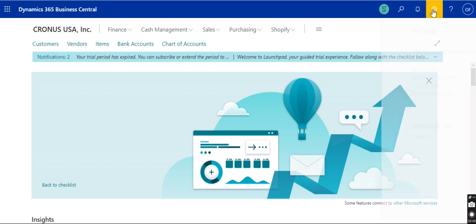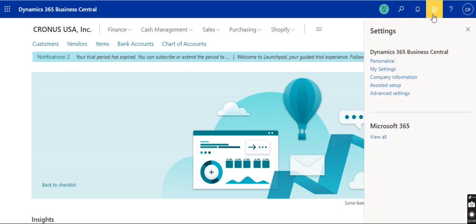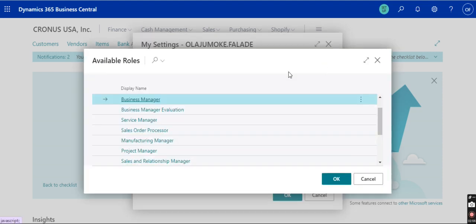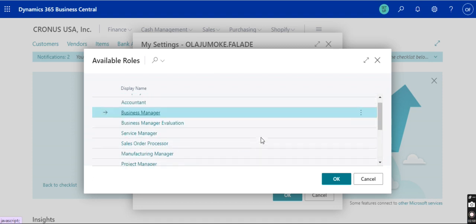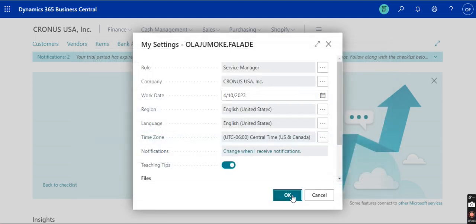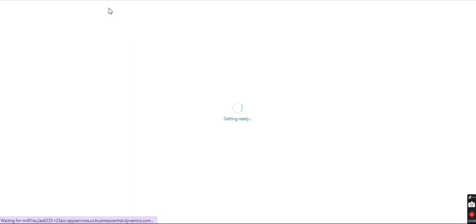Now, the role I'm currently using is the business manager role. The way to find out is the gear cog up here, my settings, and role right here. It says business manager. If I click into it, I can see the other roles we have in the system. Now, if I wanted to switch to, for example, service manager, and I click OK, my role will change.